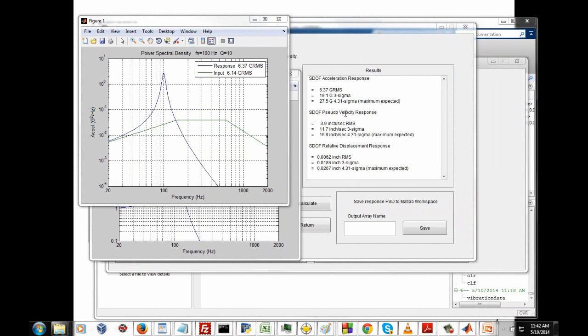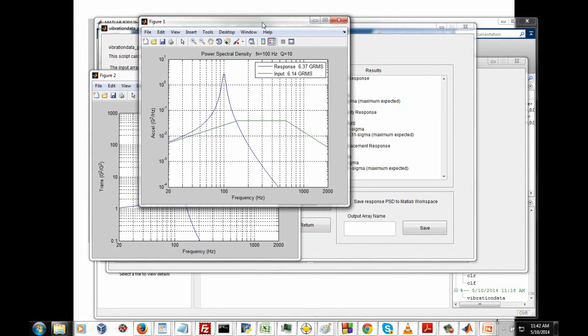A couple other parameters: pseudo-velocity, relative displacement. But let's go here to this plot. These curves are both power spectral densities. The green curve is that base input from the MIL-STD-1540 level. The blue curve is the response of a single degree of freedom system with a natural frequency of 100 Hertz and a Q value of 10. So we've got acceleration, g squared per Hertz, versus frequency in Hertz. Both axes are log format.